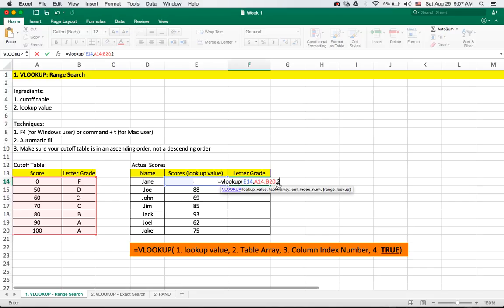Number 2 says that the second column of the cutoff table will be the output you want to show in this output cell. You would not want to put 1, because 1 represents the score column, which is not what you want to appear. You want the letter grade to appear. Since the letter grade is in the second column, for the column index number you have to put 2, because 2 represents the second column right here.